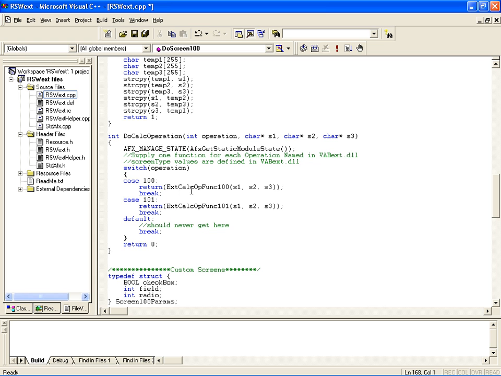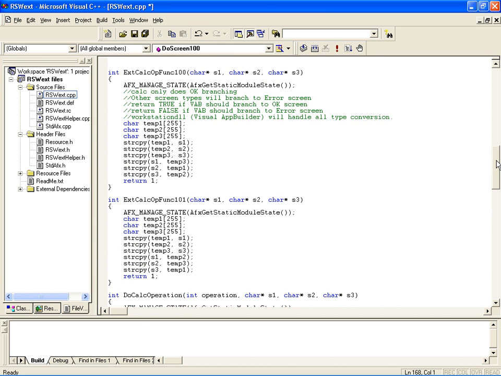And then the switch just kicks off the procedure, and what will actually occur is entirely up to the programmer. These two examples are very simple. They simply copy the text from one of the character strings to another of the character strings. Nothing fancy here. We just want to show you the structure of the DLL.